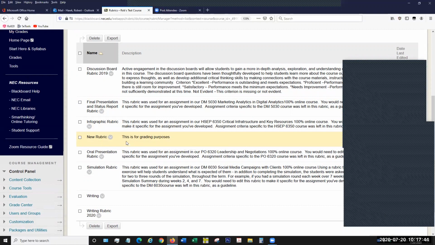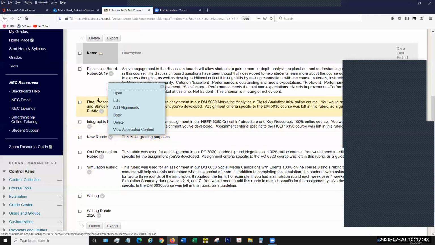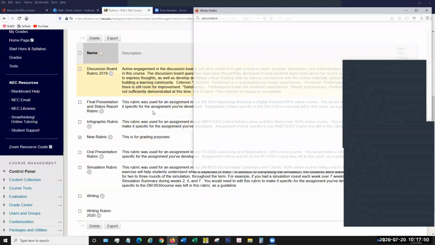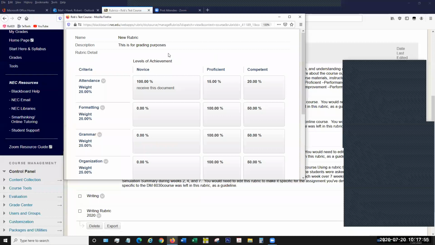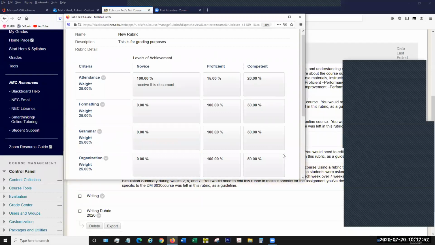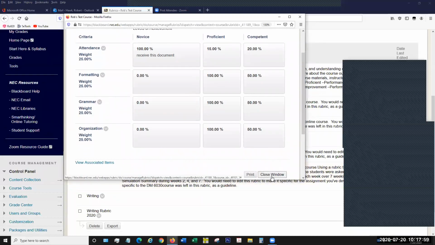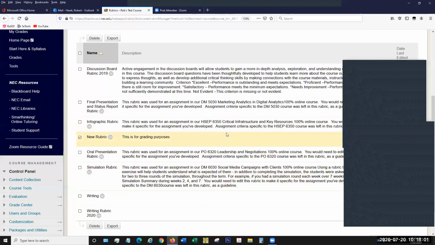If I wanted to look at it, I could click its little menu and click open, and it would present me with a pop-up window showing me the rubric I've just created. And I'm going to close this window.